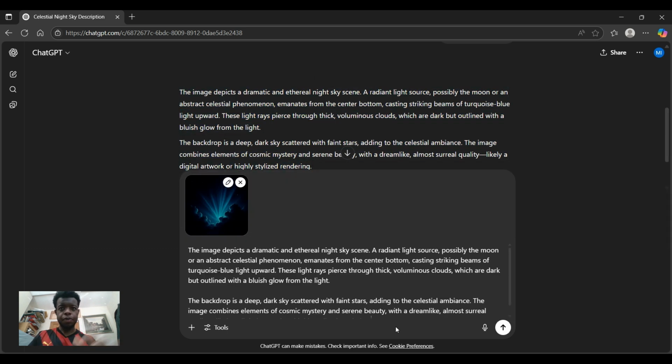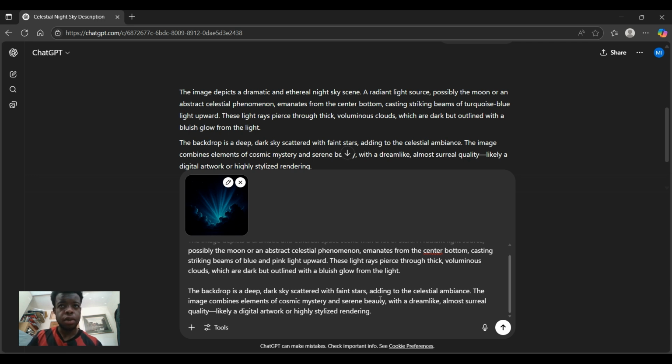and we can use some of this prompt or description, and we can change it slightly, and we can maybe change the colors to blue and pink, and we can also say ethereal space scene, and we can say maybe with a lot of stars. Radiant source, possibly the moon, emanates from the center, casting dreamlike. Okay, just reading through this to see what else we need to change.